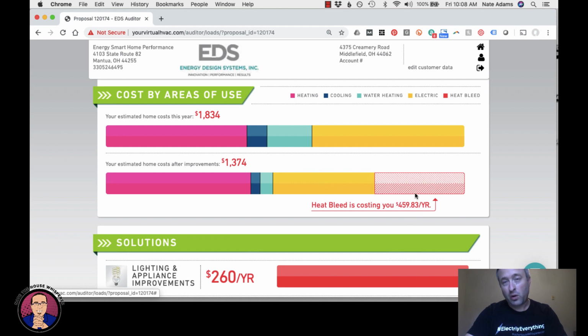So this is a huge number. To see something like $400 a year in savings, you're normally going to see $100 to $200. It's not going to be a lot of money. It's something, but it's not a lot.